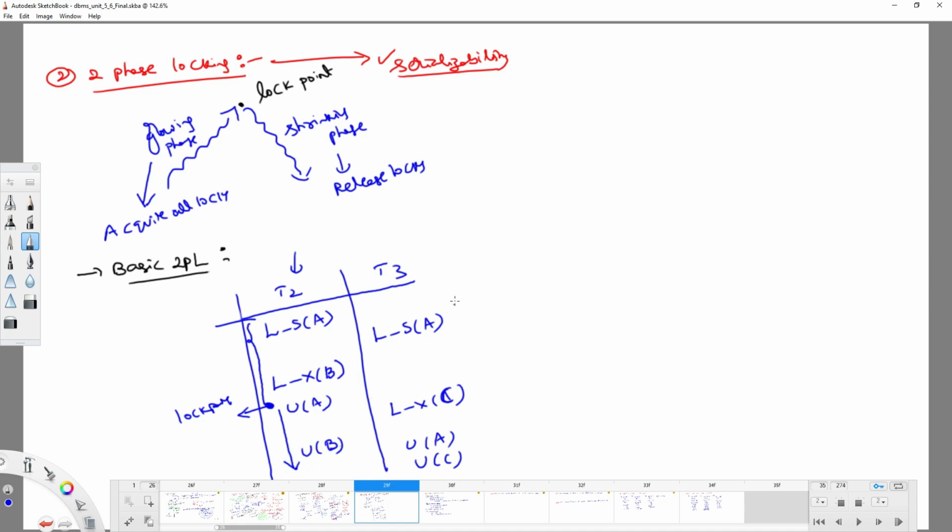Similarly, if we observe transaction T3, once it starts its locking mechanism, that can be a shared lock, that can be an exclusive lock. But once it starts its releasing, it is going to perform only unlocking. So this comes under the two-phase locking mechanism. We can call it basic 2PL, right? Simply, if you are acquiring locks, you have to always stay in the acquiring mechanism. Once you start releasing locks, you have to always be releasing. So this particular procedure is going to avoid the problem of serializability.